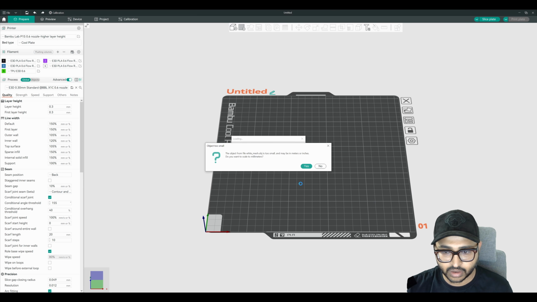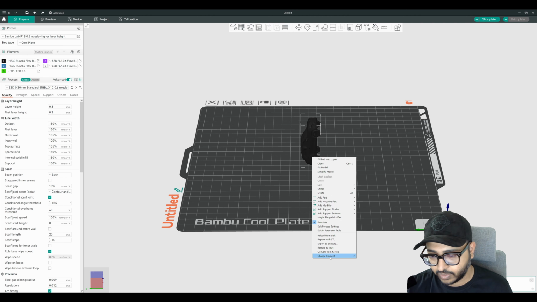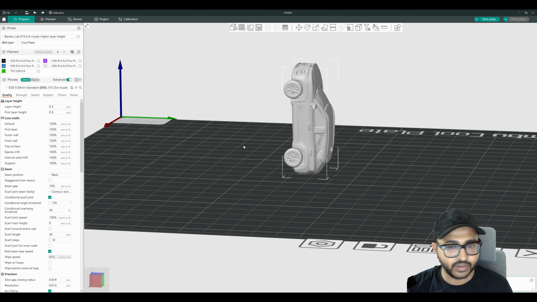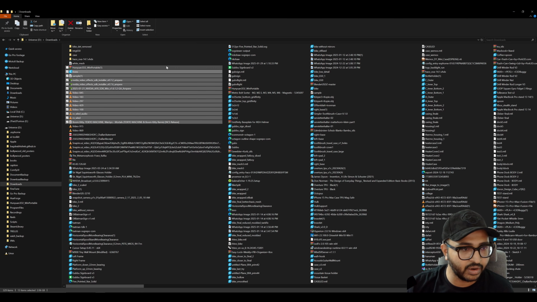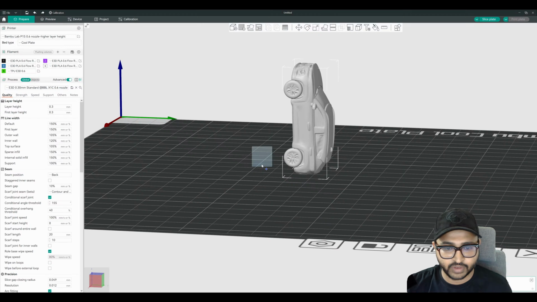Okay, alright, this is how the model looks. Let me change the filament color to white so that we can look at it better. Let me auto orient this. Let us import the previous model as well. I think this was the model, the Franks one. So this model was generated with the help of Trellis.